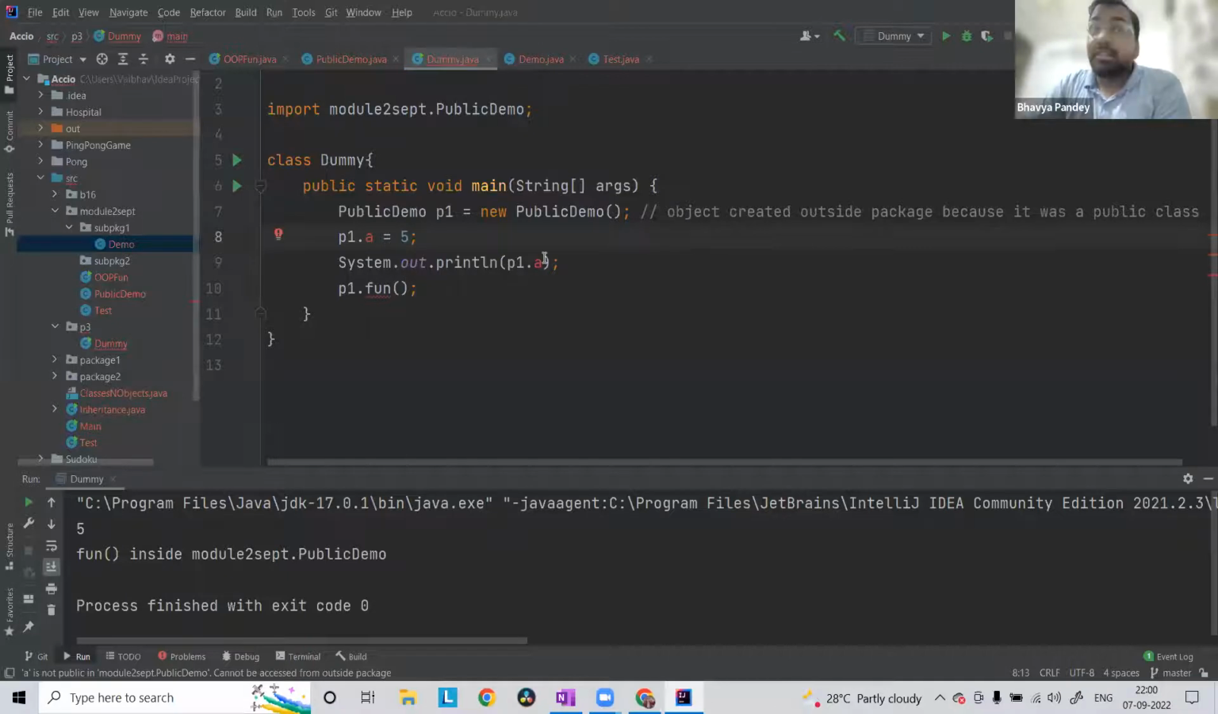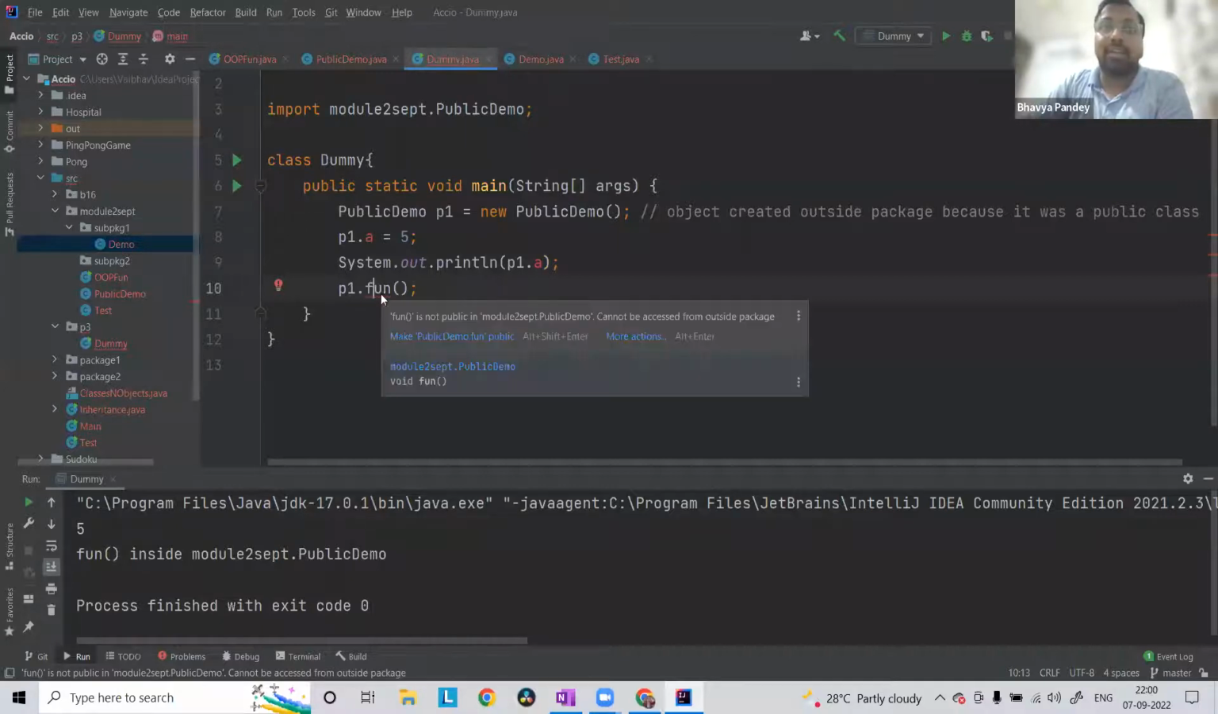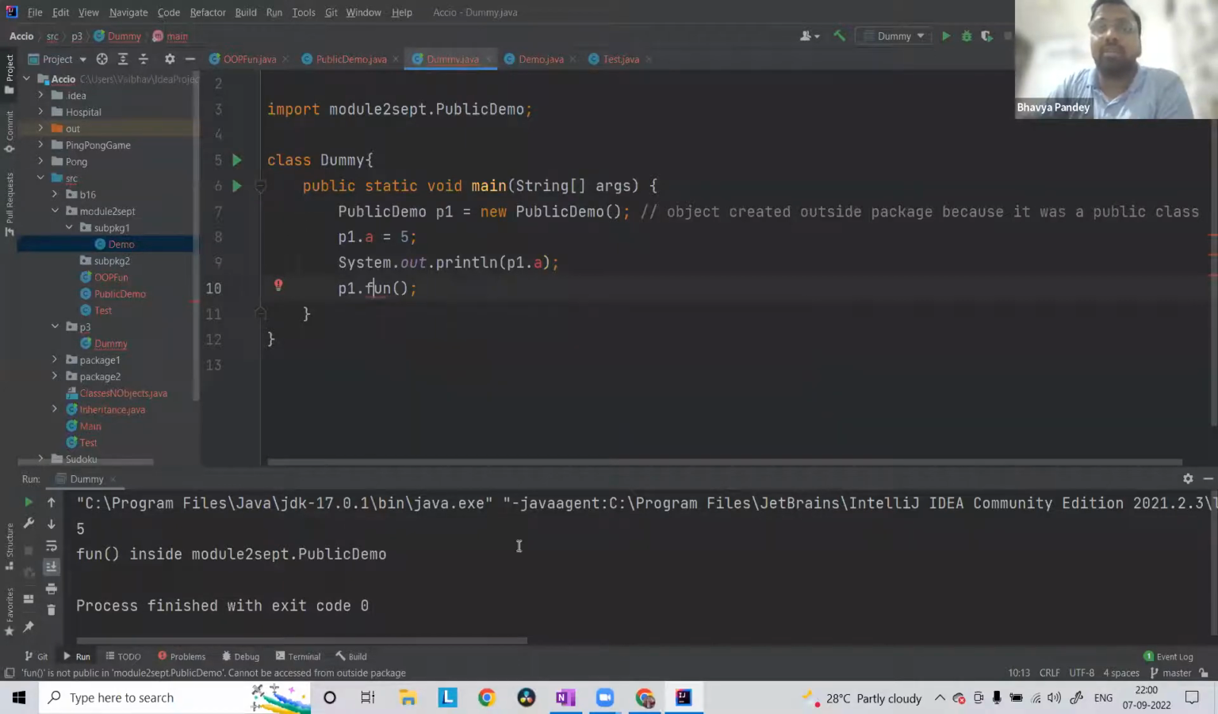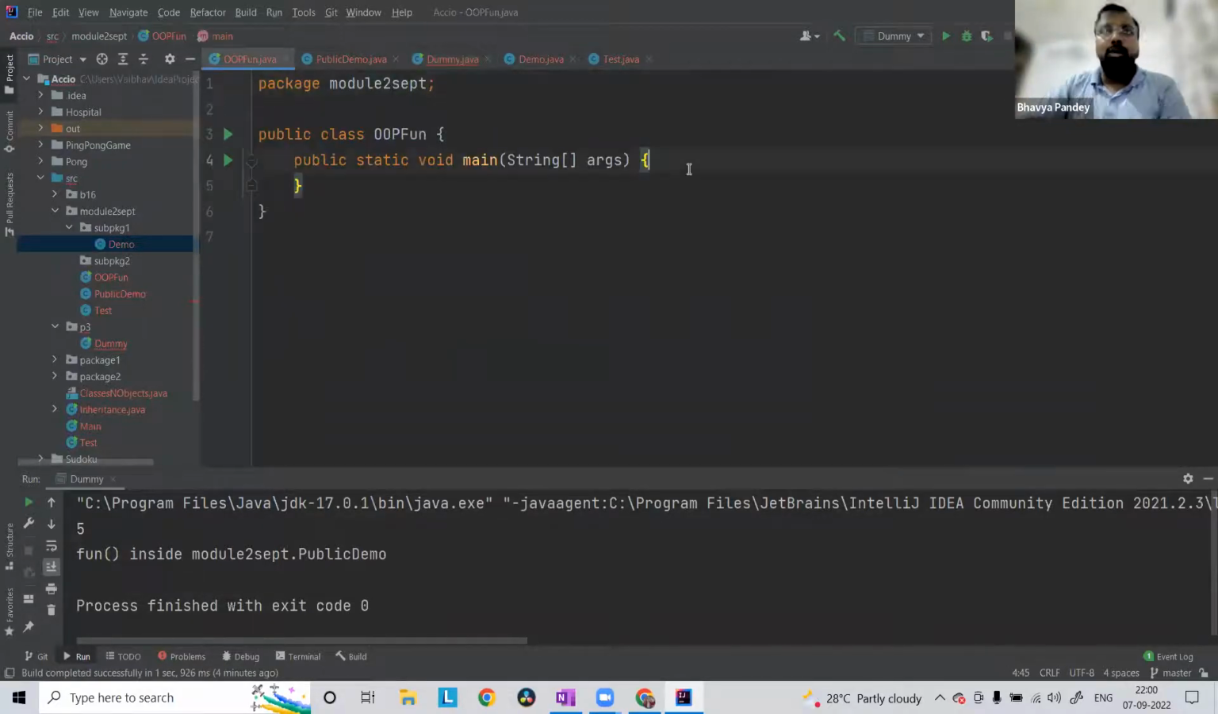Is it clear? Similarly, same error here also. And the fun function also you can't access, because fun is no longer public inside the particular class, so you cannot access from outside the package. Okay? So whichever thing you want to access from outside the package, you will have to make it public. Here, it would not be showing any error.